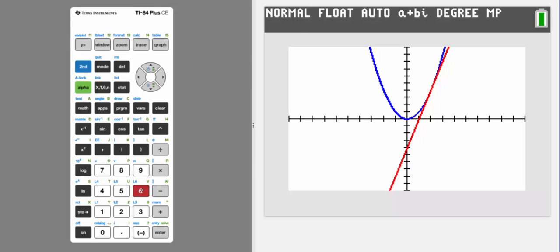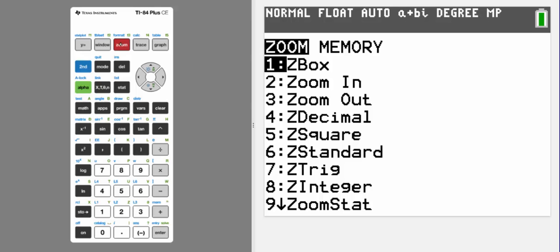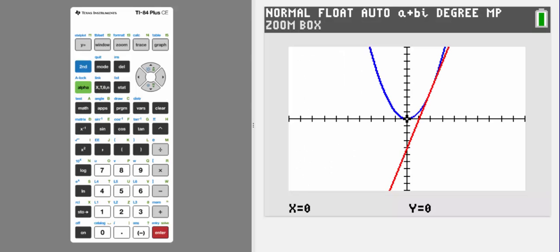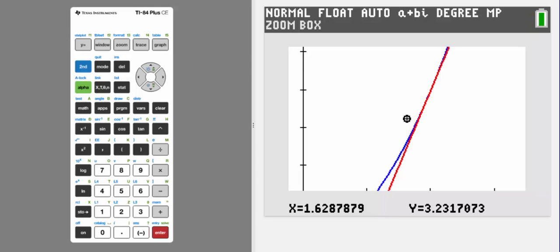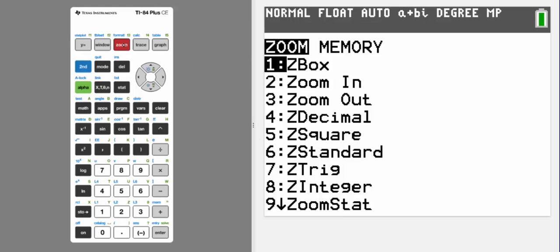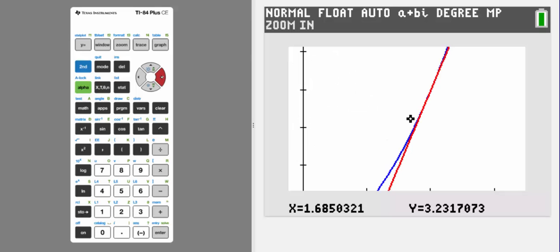Now, I want to do something here. I'm going to zoom box, I guess. Let me come over here. Now what I'm doing is I'm zooming in on that point of tangency. I zoomed in a little bit. Okay. I'm going to zoom in.